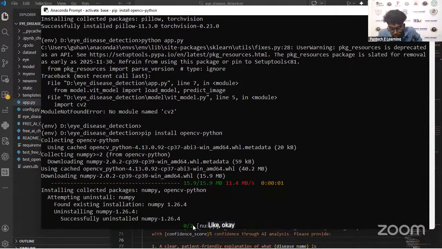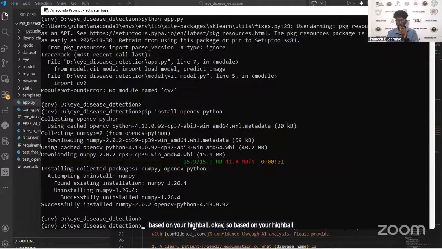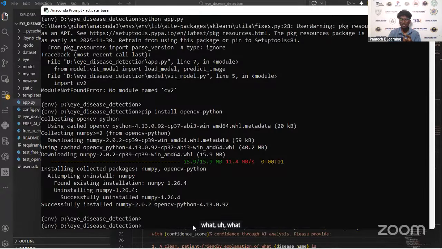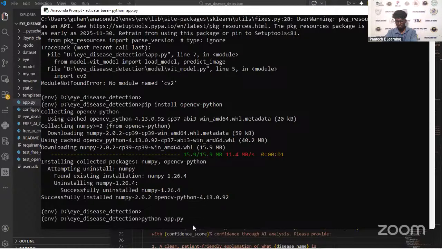Okay, I will also tell you about this project. Basically, based on your eyeball, the retina, we can detect which disease the person is affected by. We can easily predict which disease the person is affected by. That is the main problem we are solving using this technique. Python app dot, almost done.